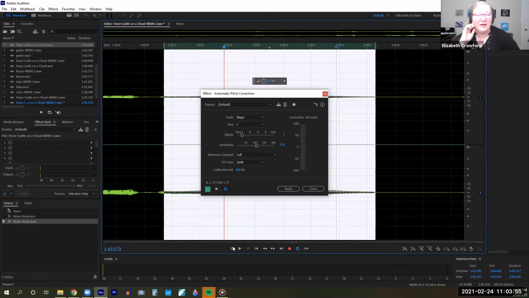Mess around with it a little bit, but in my experience, I find it best, again, to start right after the attack of the note. If you include the attack, some really strange things can happen. I really only do this with wind because I only ever do it with wind instrument projects.